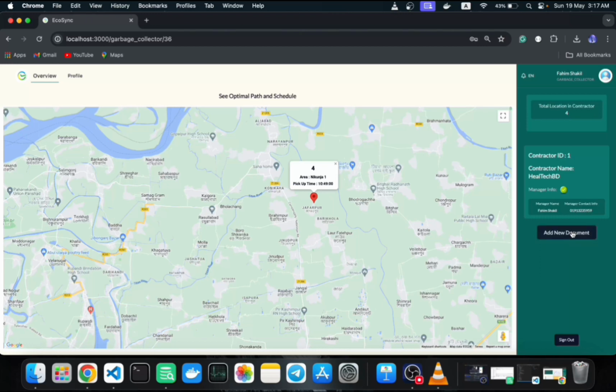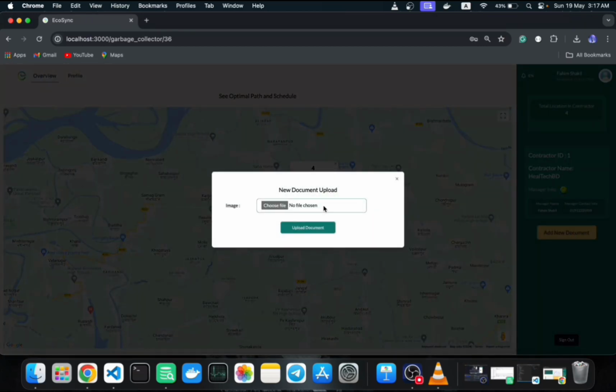In this section, add new document, the garbage collector will be able to upload his document that we are using to track him.